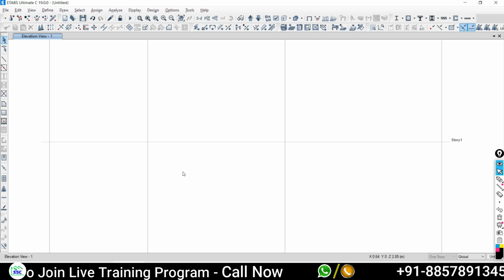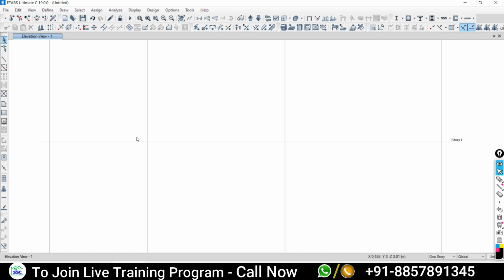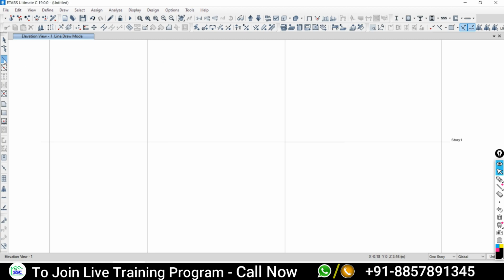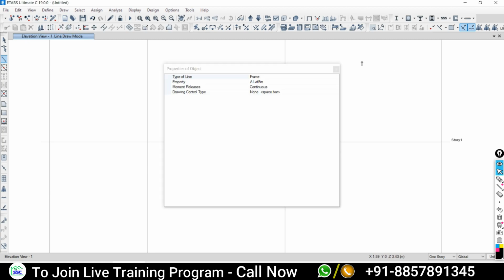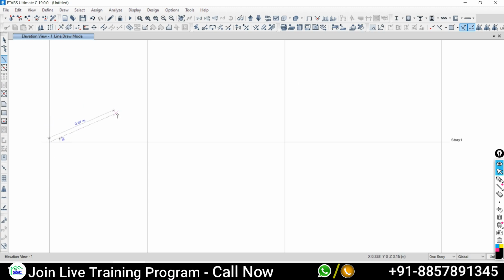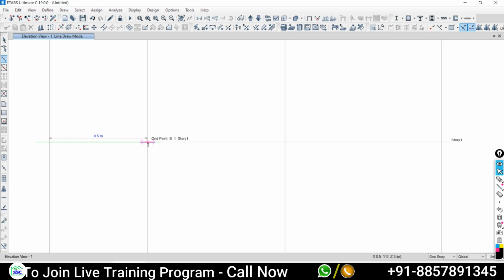And we have to model the beam here, at this level. So go to frame. Again take the frame. Close this. This is the line element, frame element. Close this window. This is the first point. Freely move to the next point.